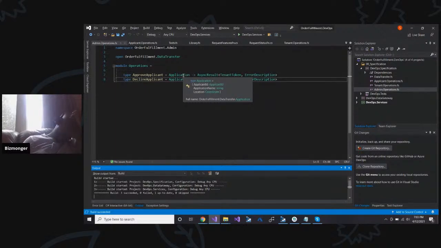In order for an applicant to be approved, they have to pay.